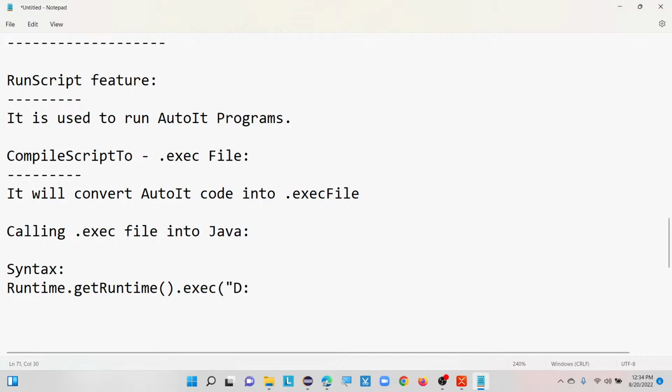For example, it is located inside some D drive, with a file name called, for example, calc. Okay, calc.exe file, this is my file. This is where I am going to call this particular .exe file in my Java program. So this is the syntax for that.